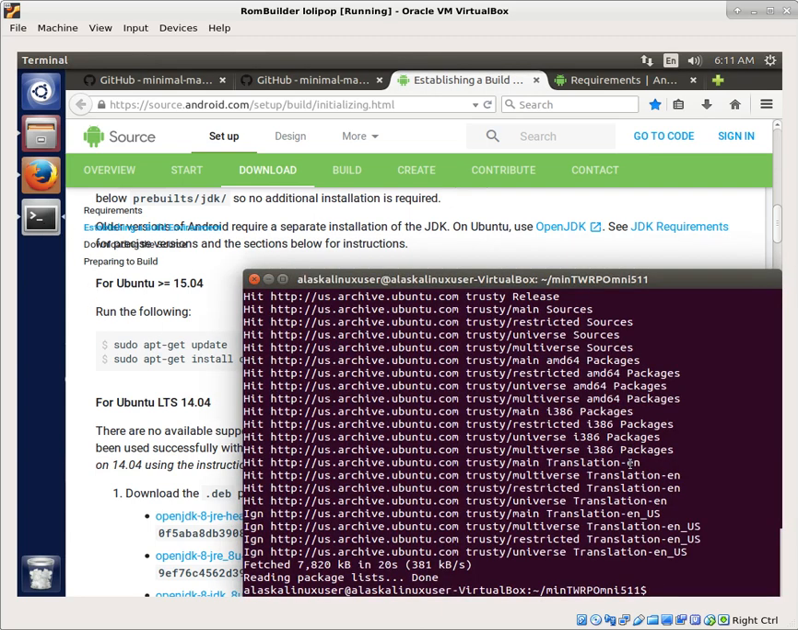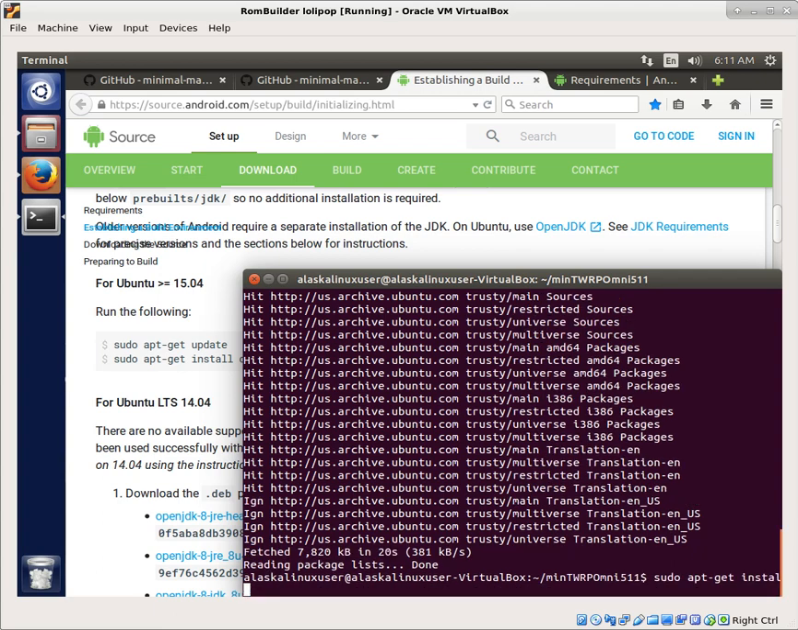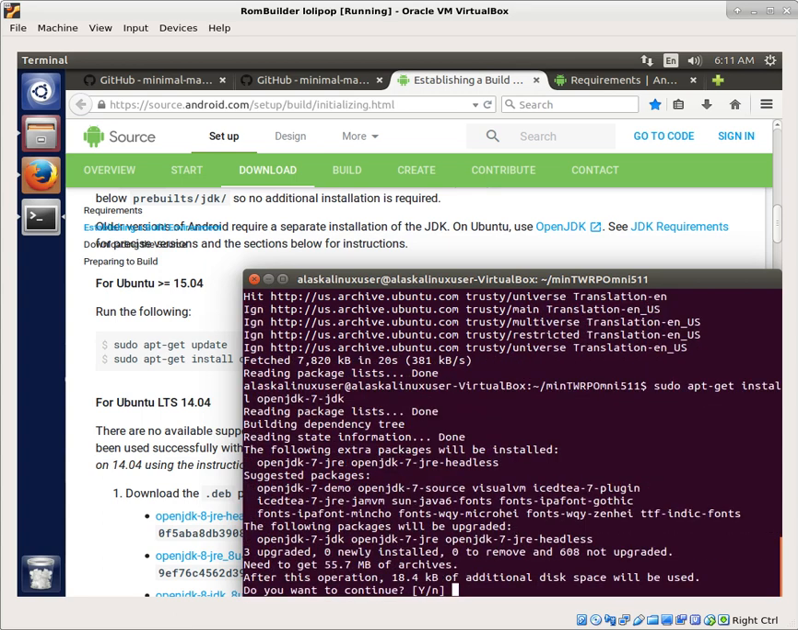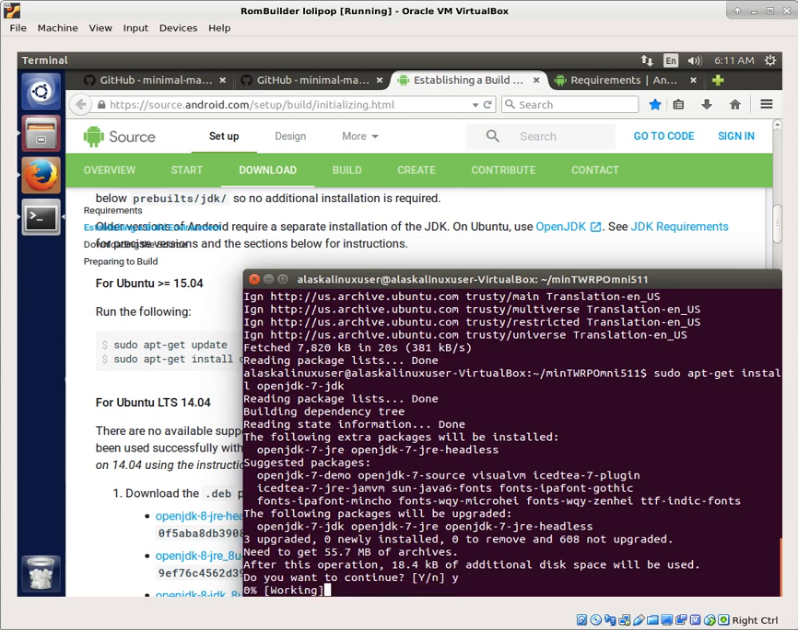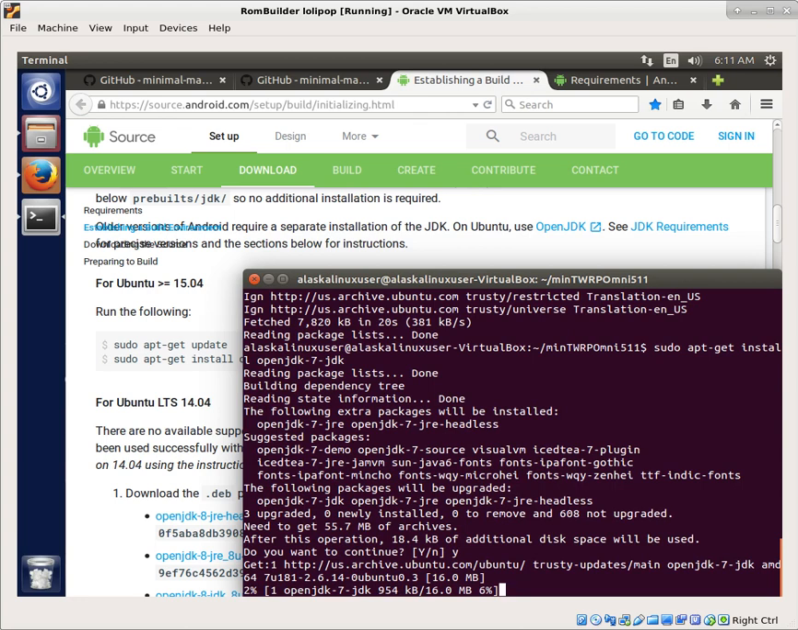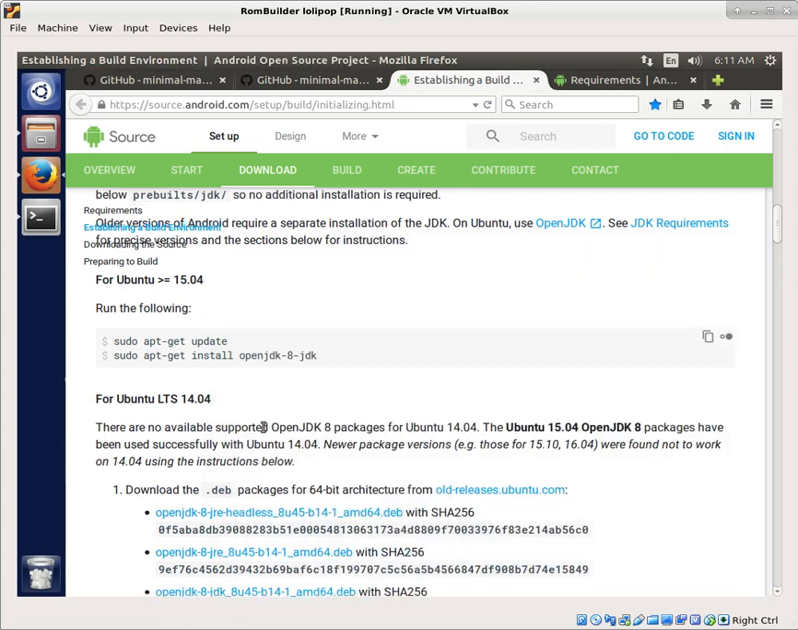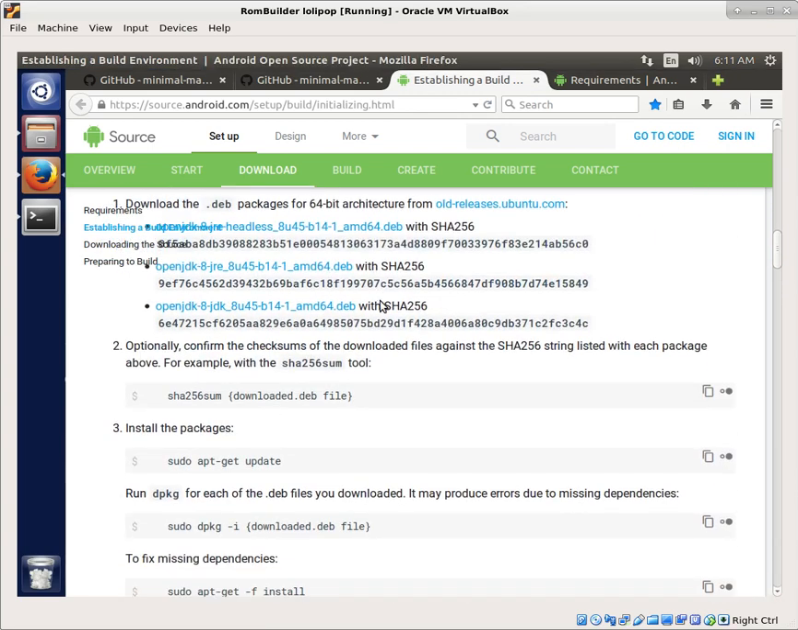So let's see here. We can sudo apt-get install openjdk-7-jdk, and we hit yes. There actually is a newer version now available of this, so we'll go ahead and install that. But the version that we had was OpenJDK 7 and would have worked just as well. While that's downloading, we'll go ahead and look at some of the other things in here.